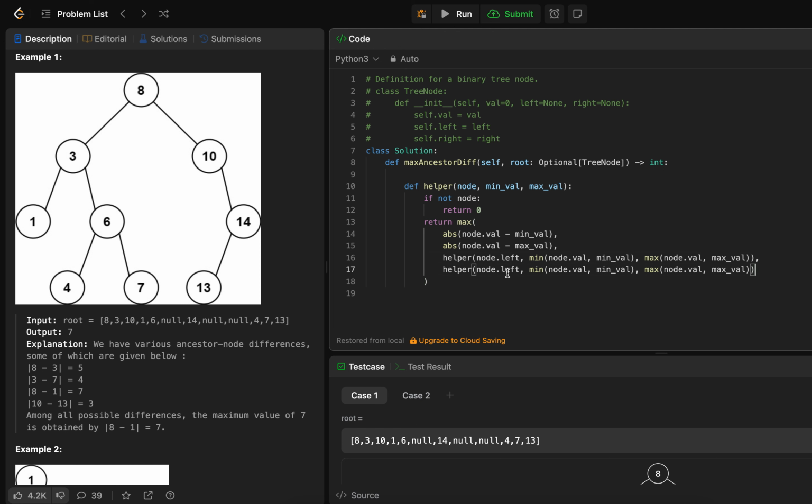Test passed, submitted. Yes, it works. It's pretty efficient.